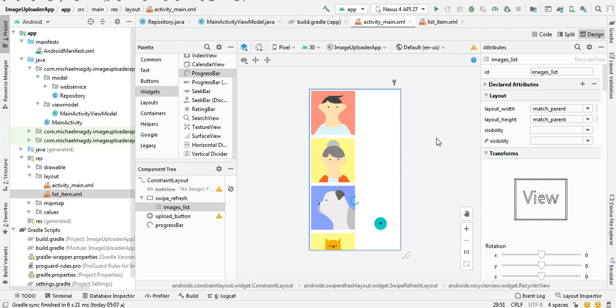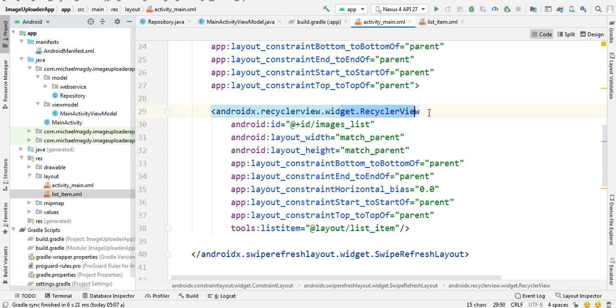In the previous video we built the UI here in activity_main.xml and list_item. Okay, so we finished the UI in the previous video and today we're going to implement the adapter for our recycler view. Here in our activity_main.xml we have a recycler view to display the list of images that will be retrieved from the server, and this recycler view needs an adapter. So let's go ahead and implement the adapter.